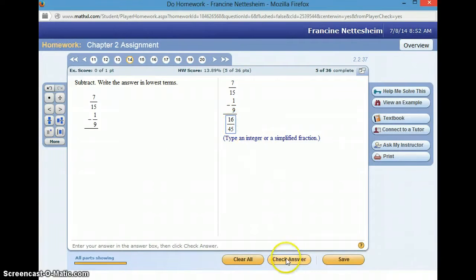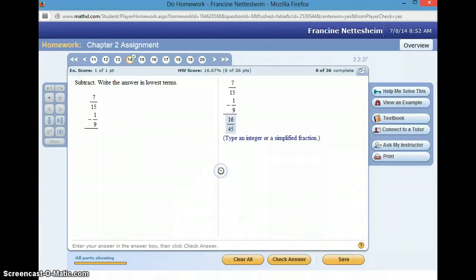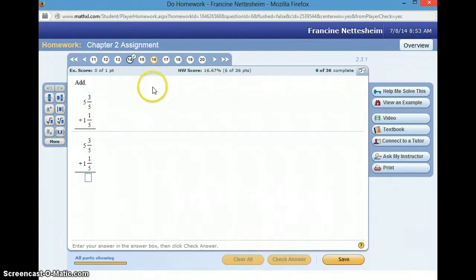Always click on Check Answer. Good job. Click OK, it goes away. Now you can go to another problem. I recommend that you go in order, but I'm going to skip over to number 16 because I want to show you how to enter a mixed number.